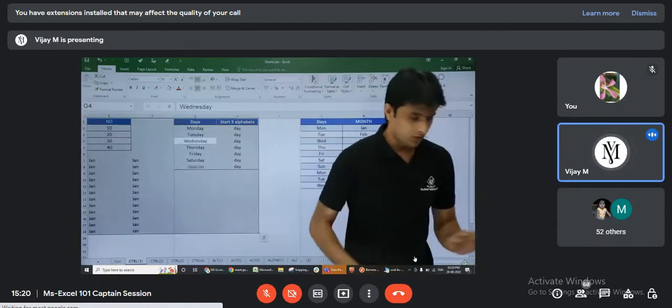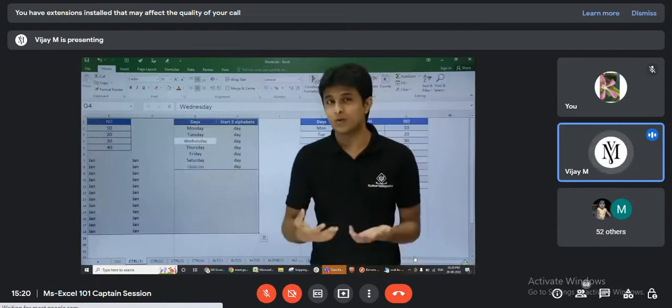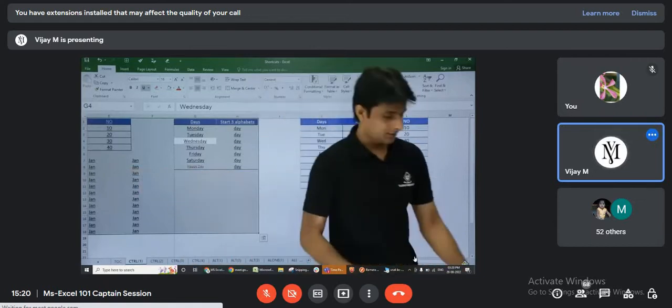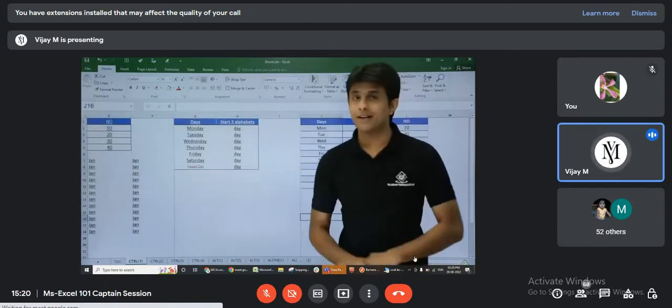After T, I have U. So I'll select everything with Control A like this, and if I press Control U, that becomes underline. So you see all the text which I have selected has been underlined, right? Control U, and after that I have V.